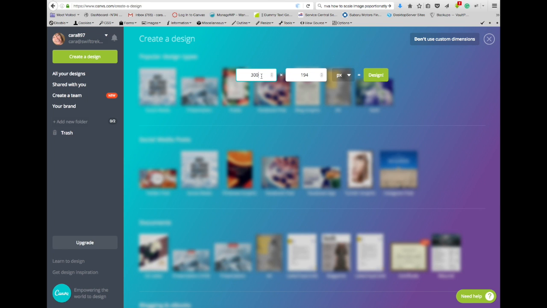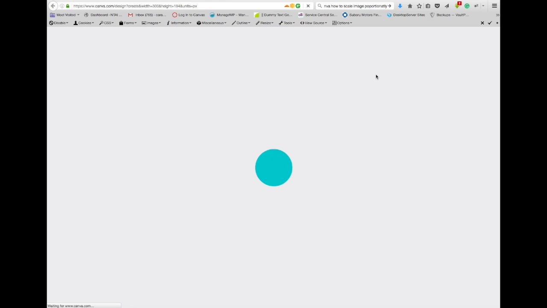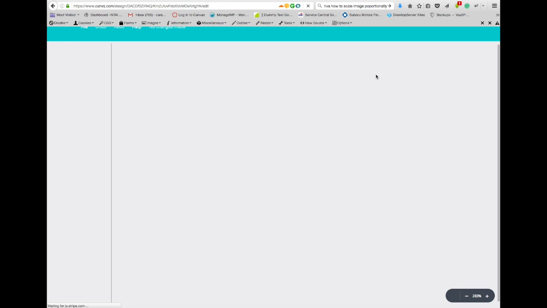And these are the dimensions because I've been working with this before. It's 300 by 194 pixels. And yes, we don't want millimeters, we don't want inches, we want pixels. We're working in web design for a website. So we select Design, and it will make our page.